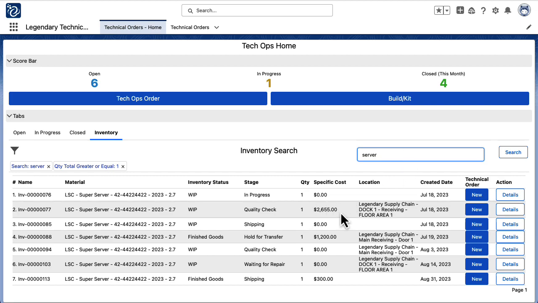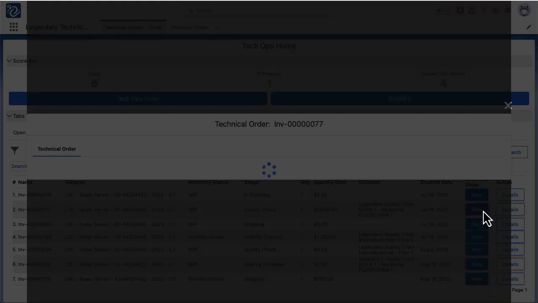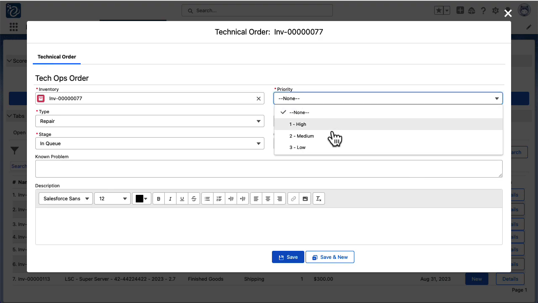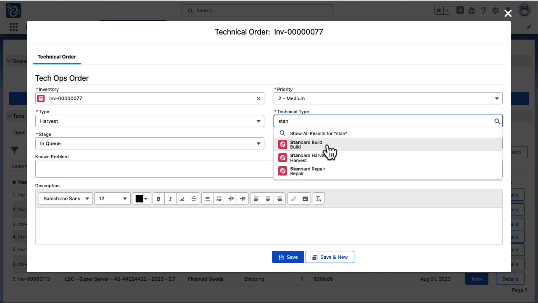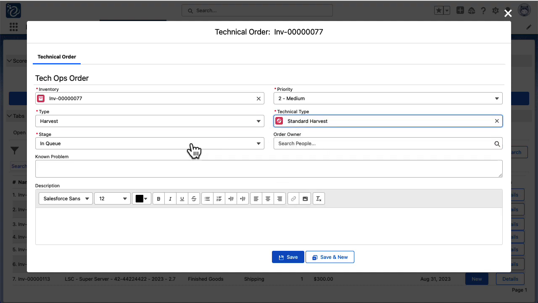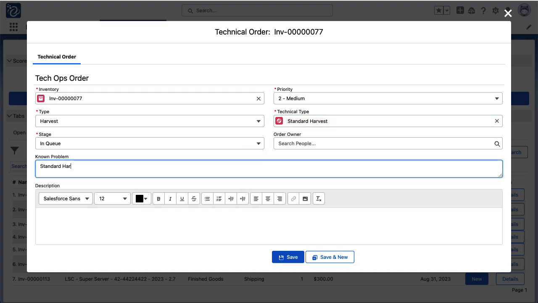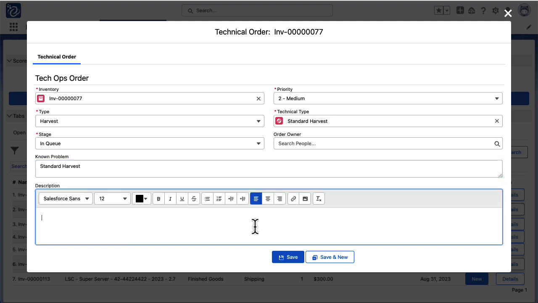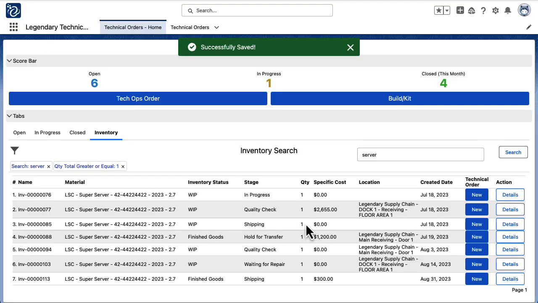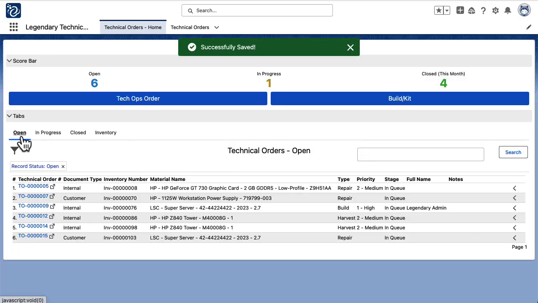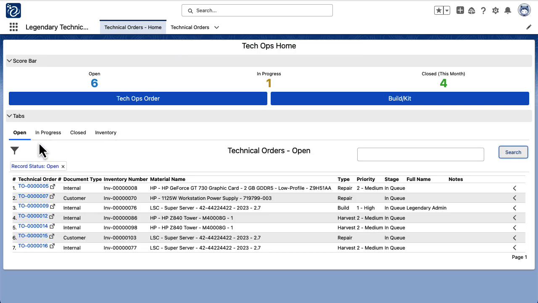I'm going to select this item here in quality check. We'll create a new technical order for this item because we're going to harvest it down, and I'll put it to a standard harvest if I'm leveraging my technical types. We can put standard harvest and any notes or instructions we need to put about this harvest. A harvest is a general breakdown of a system or a part, and this is going to now put the item in our open technical orders, and now we can see this new technical order has been created here.